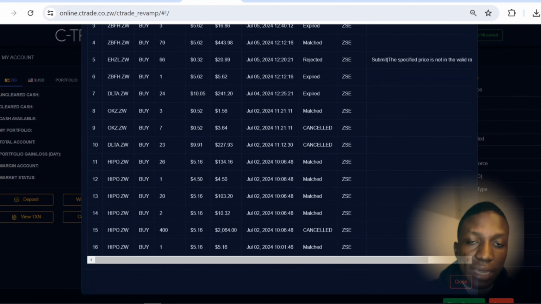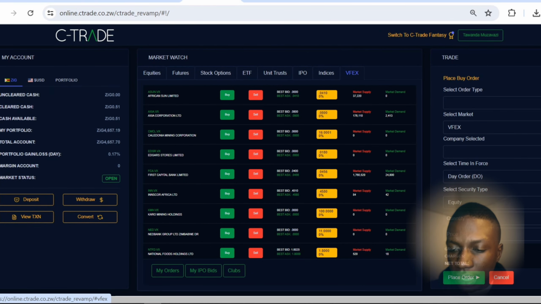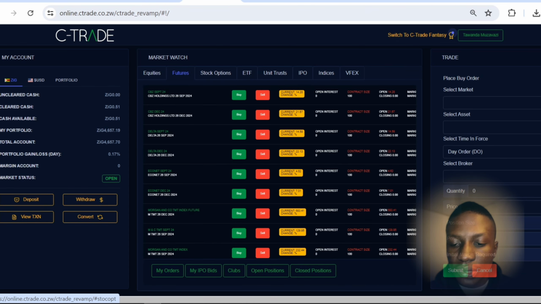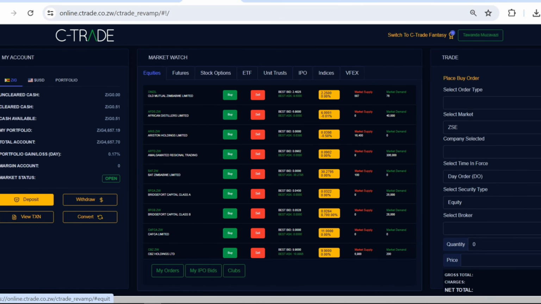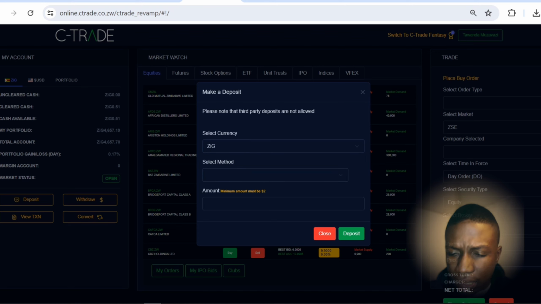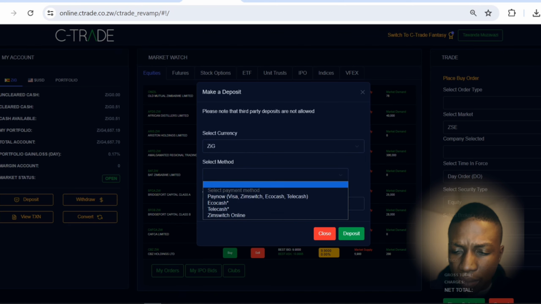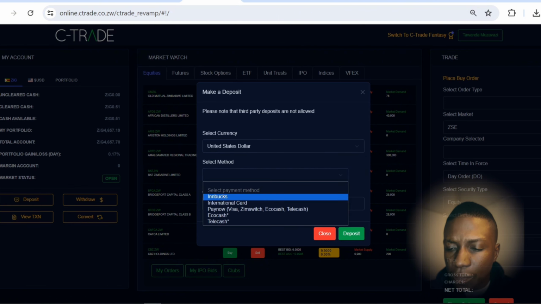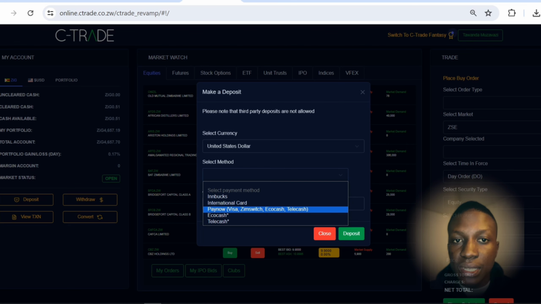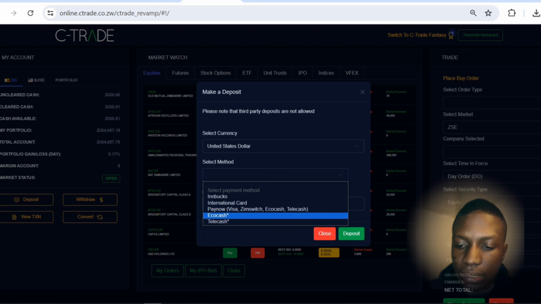You can go on VFEX, which will show you the USD companies, or companies listed on the Victoria Falls Securities Exchange, and it will show you basically those same companies. You can see the ask volume and bid volume on CTrade as well. There are quite a number of options. You can make a deposit there. You can use Visa, PayNow, international cards, EcoCash, Telecash, which may assist you, but you can also get those features on the ZSE and VFEX websites by using Inbox and Switch.